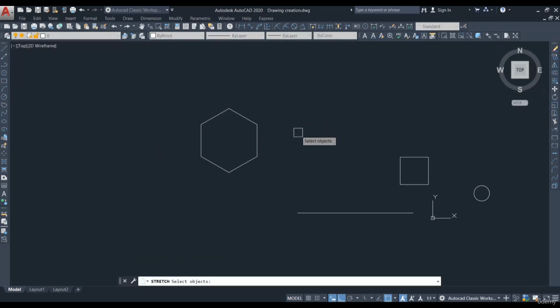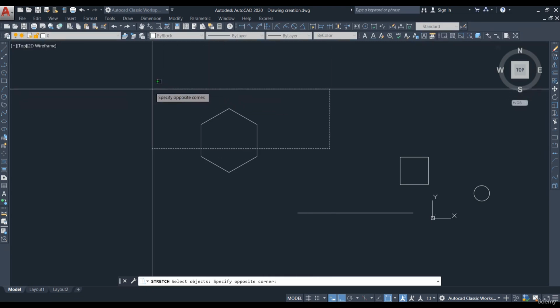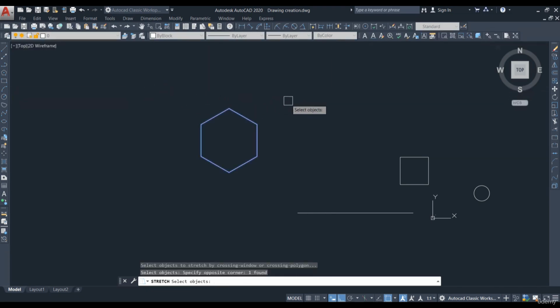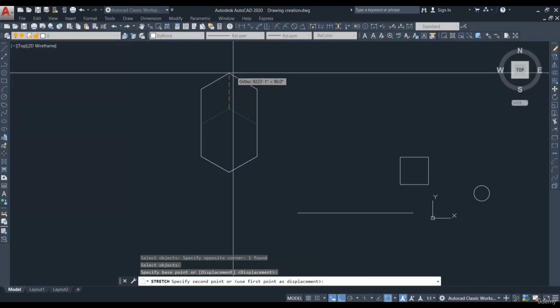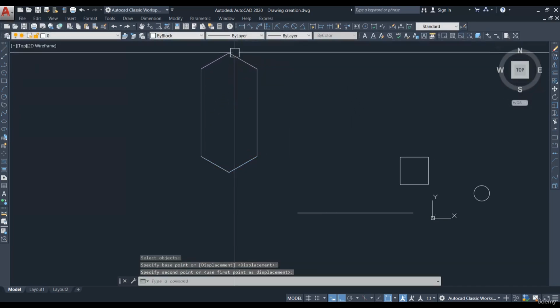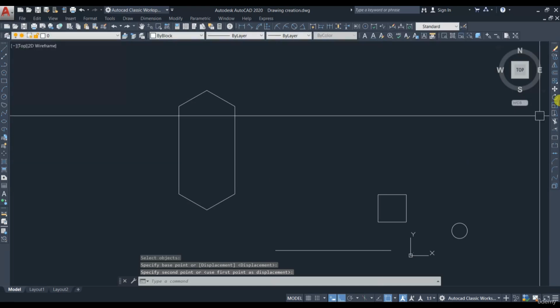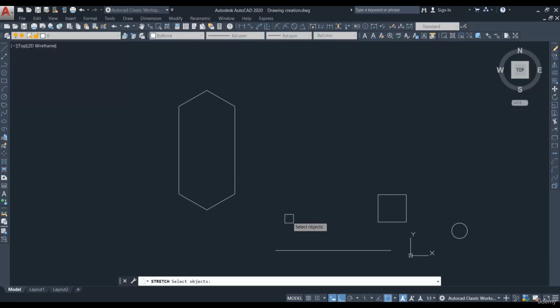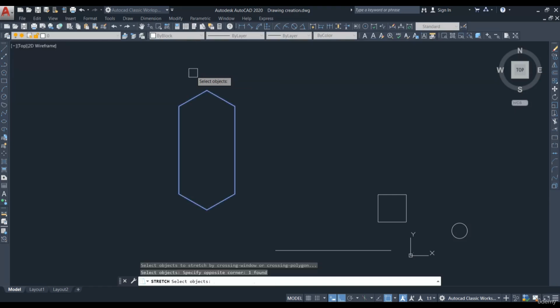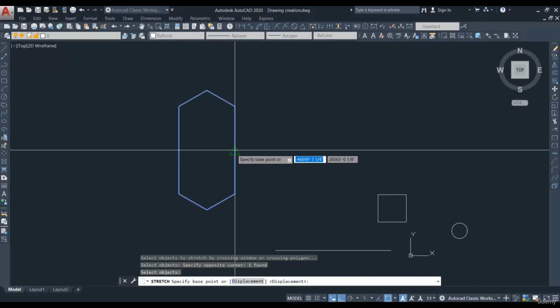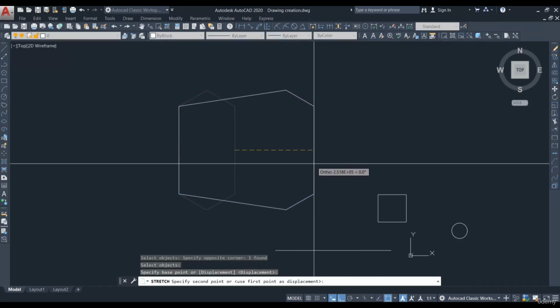Select the stretch command, select the object. See, I'm selecting the object by crossing window, and then enter. My base point is this one. See, I am able to stretch this in this direction. Similarly, again let's select the stretch command and then select the object like this by crossing the window, specify the base point, and stretch like this.